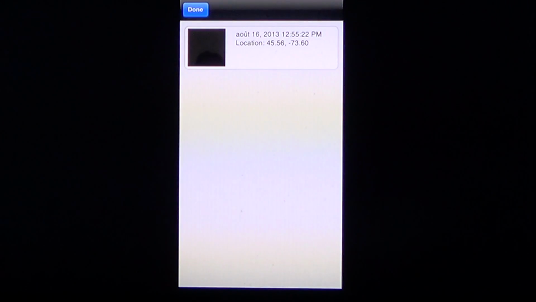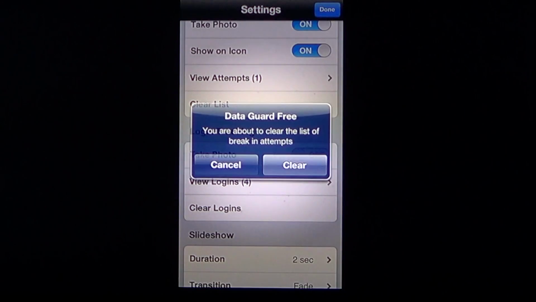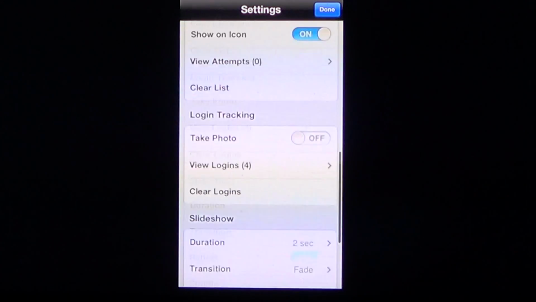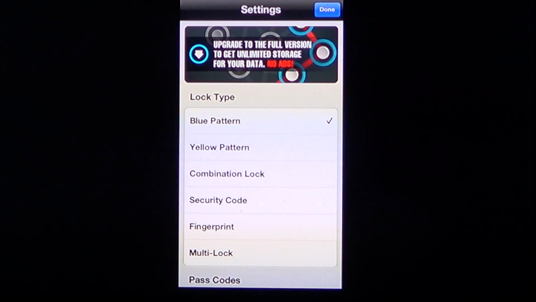In the view attempts, it gives you the code, the location, the exact location, the date, the time, and of course it took a picture. So if I would be in a lighted environment, I'd see who tried to access my data. So it's pretty nice. Of course, there's a paid version that gives you unlimited storage of all that data and information.